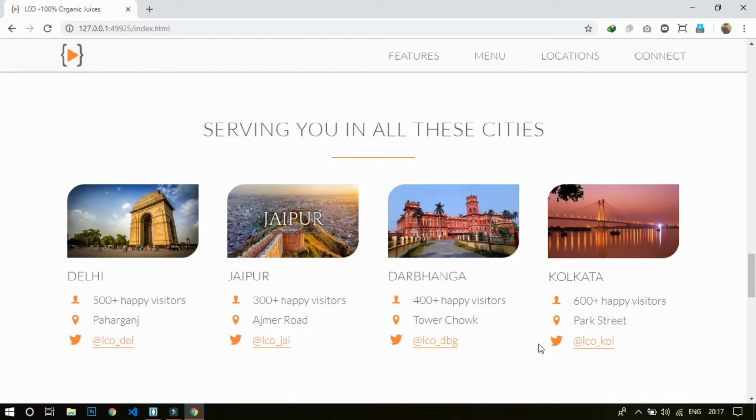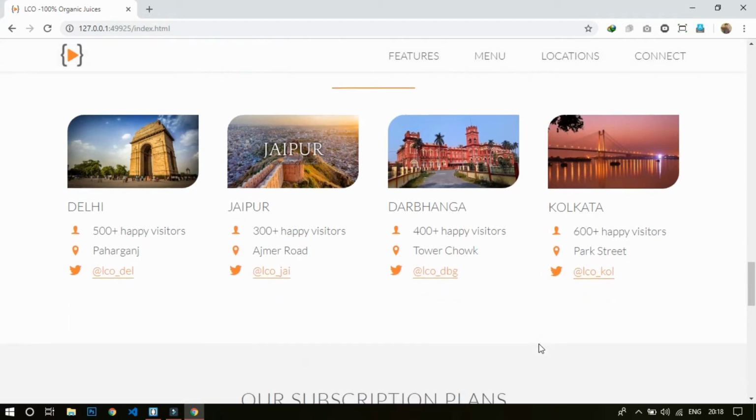And below this we go to the next section, which is the plans section. Let me first give you an introduction to what this section means. For example, many people would like a subscription plan so that they can subscribe and just go to a restaurant or LCO and have the juice, and they don't have to pay on a daily basis. So there are subscription plans. There are 3 subscription plans for LCO. Let me go into the section.